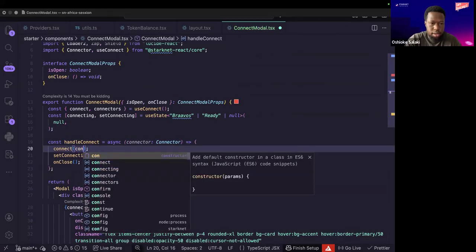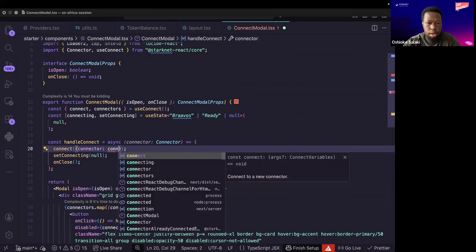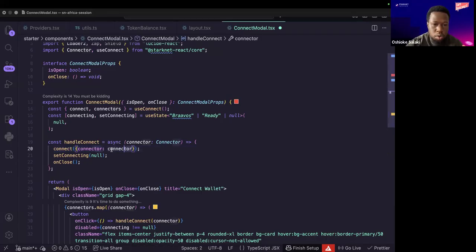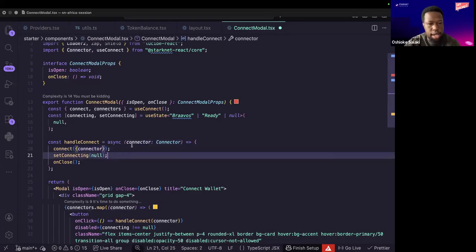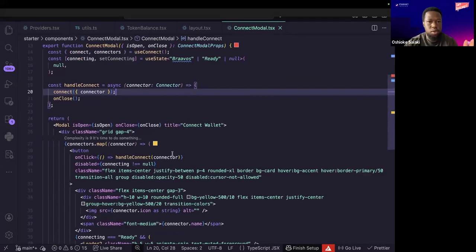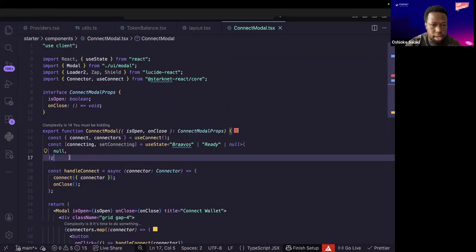For connect, when we call this connect, we pass in an object, and the object takes connector. But in the latest version of JavaScript, when you have the value and the name as the same thing, you don't need to write it twice. You can just do it like this. Same thing in Cairo. So this is how we handle our connect wallet.